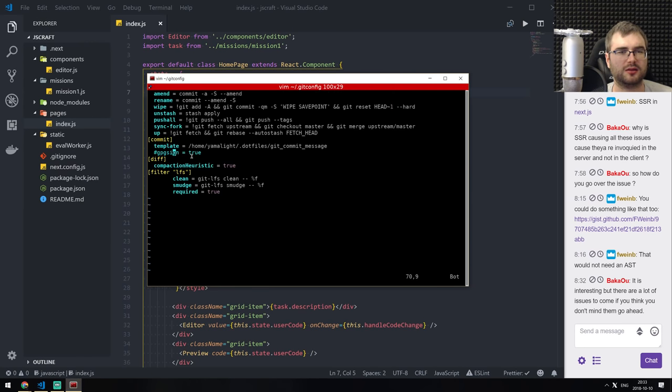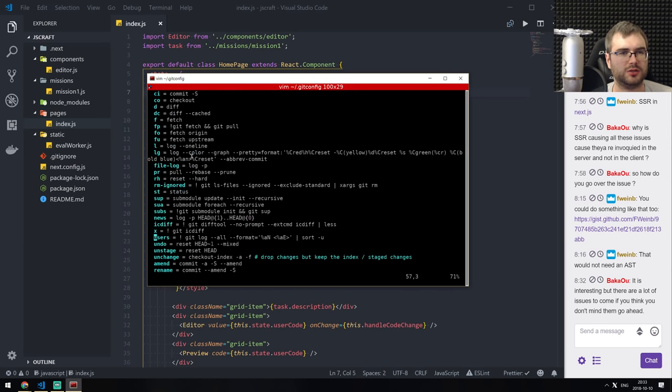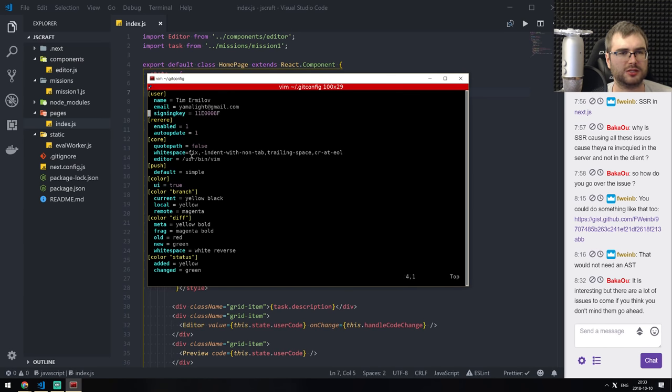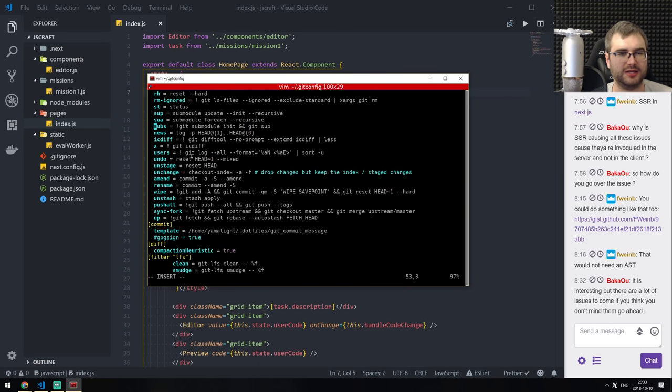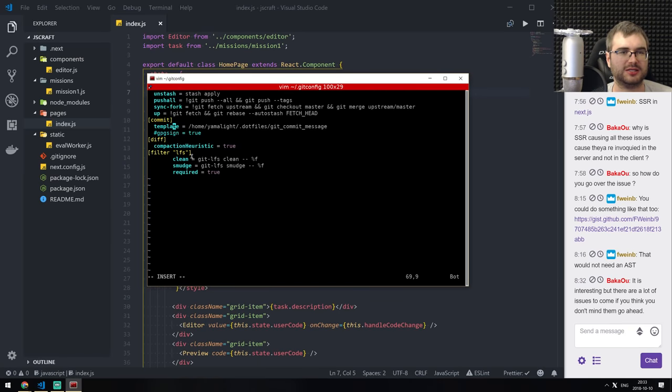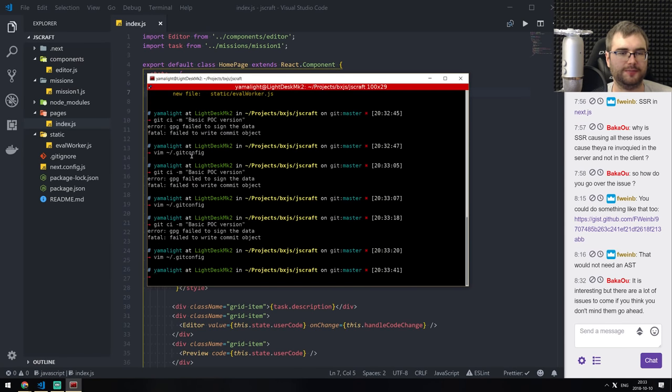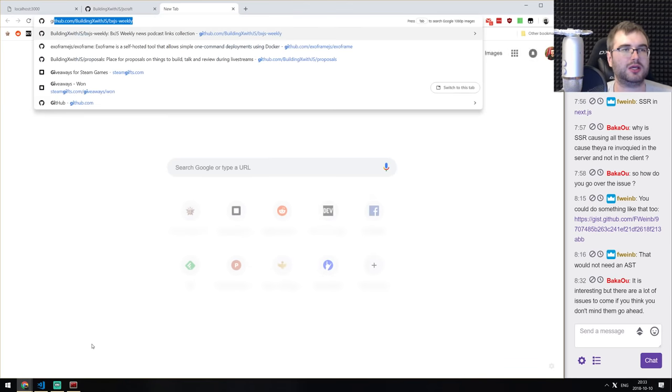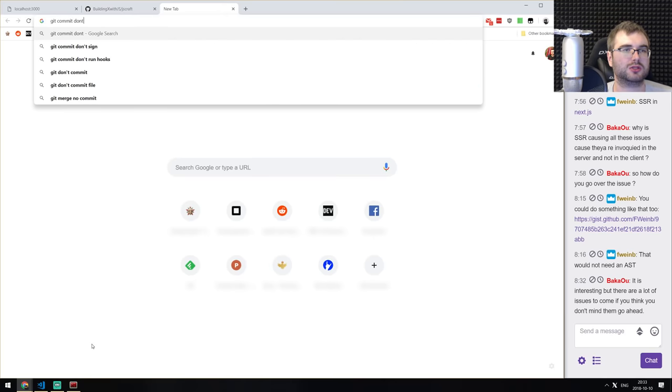Let me commit that. Am I using the wrong one? Do I need to do both things? I just don't want to sign it right now. Or I guess, wait a second, there should be a flag, right? There should be a commit flag that says don't sign stuff. Git commit, don't sign. There we go.